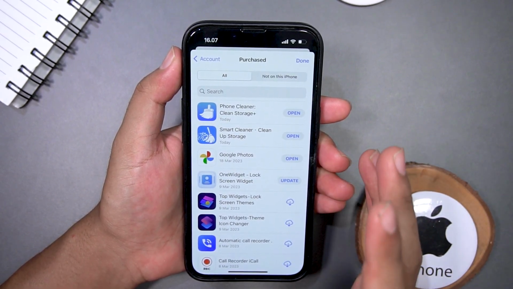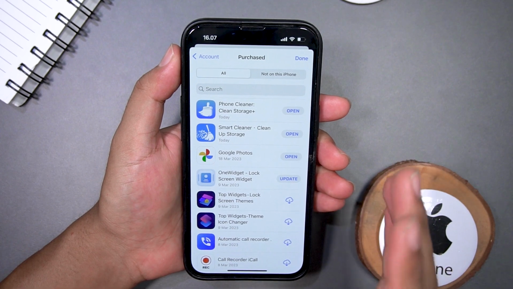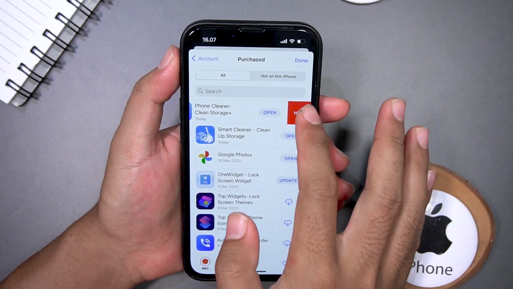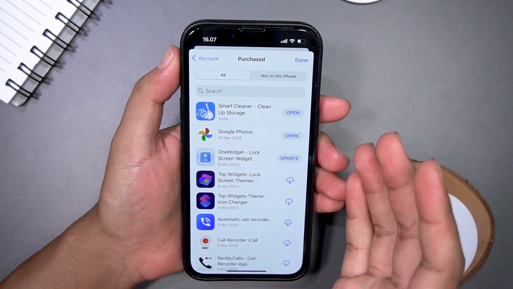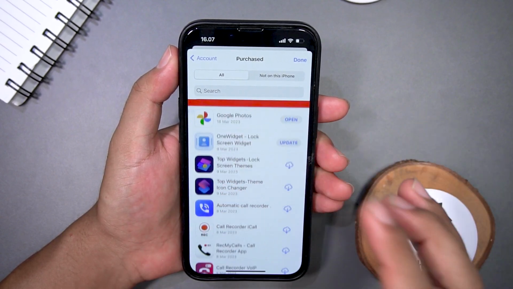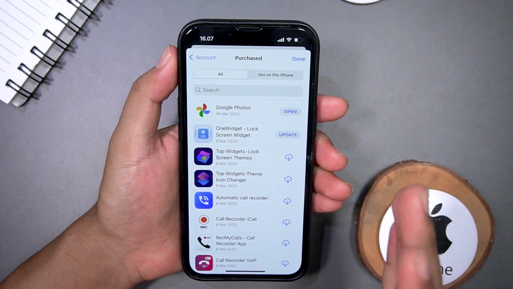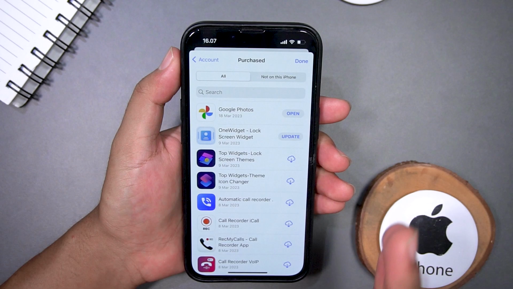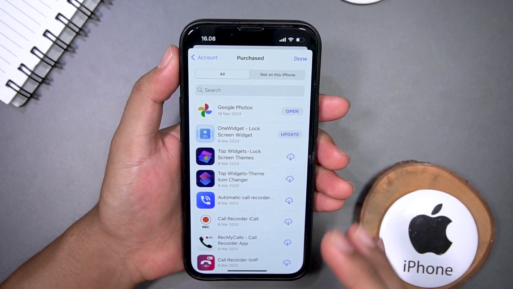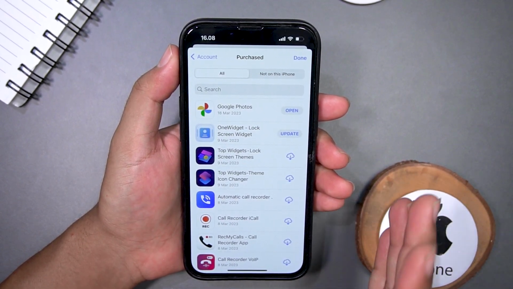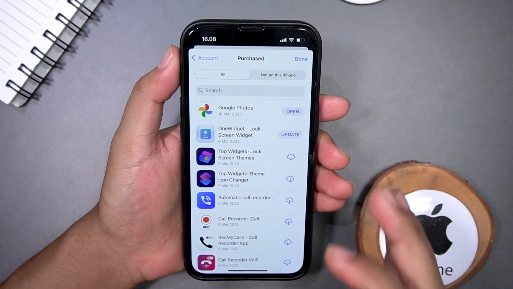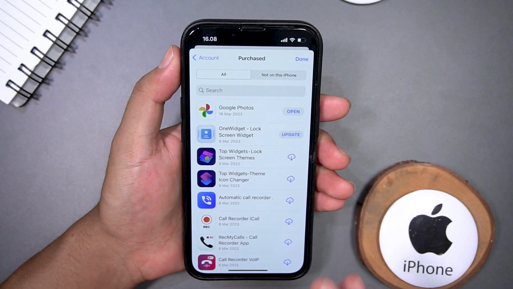Find the app you want to hide on the list and swipe left on it. As you can see, you can tap on the Hide button that appears. Then, the app will now be hidden from your purchase history. And please note that hiding an app from your purchase history doesn't remove the app from your iPhone, nor does it cancel any subscription associated with the app.